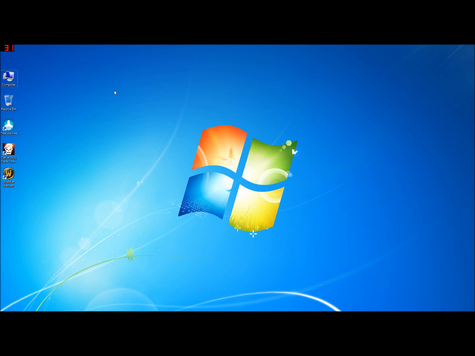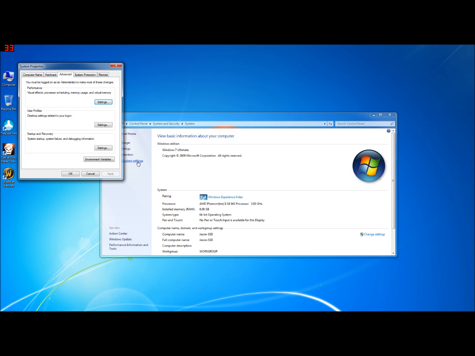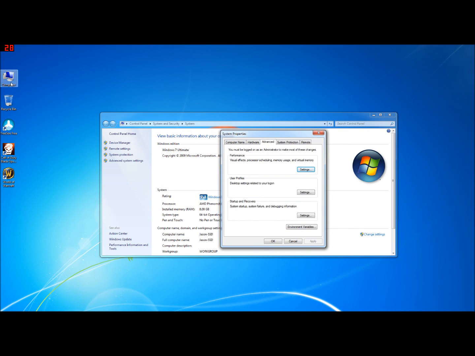This is going to be a quick video on how to optimize your Windows 7 install that you have on your SSD drive in order to get the most space out of it and make it run the best you possibly can. So first thing you're going to do is right click your My Computer, go to Properties. Over here hit Advanced System Settings, and under the Advanced tab you're going to check Performance and click Settings.